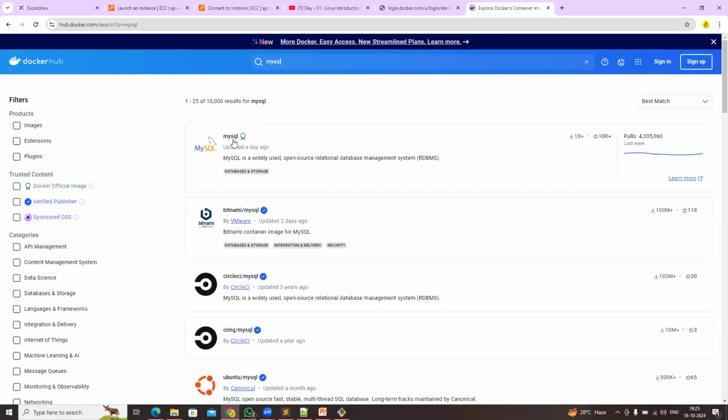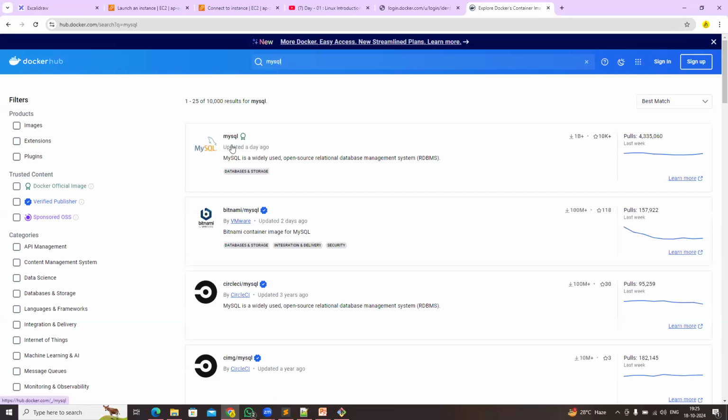For MySQL, there is a Docker image. 1 billion people downloaded the MySQL Docker image to run the MySQL database. You got my point? So these all are the public images which are available in Docker Hub. You can download those images and you can run those images.